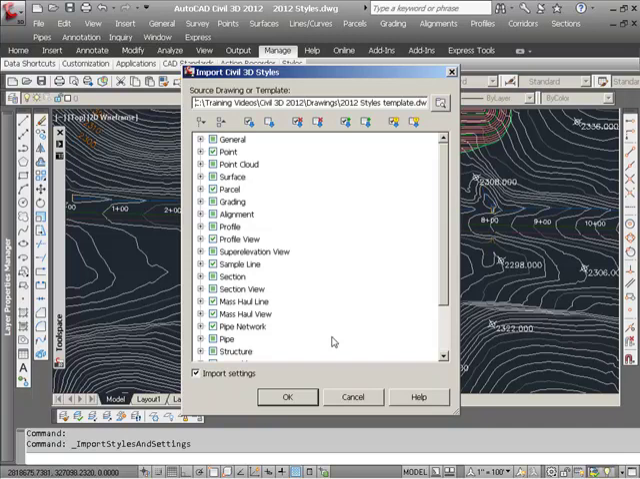Now let's talk about first what files to use for importing, and this would normally be done from your template file. And using this tool, you could also keep your template drawing updated with those new styles that you create and even those that you edit. So then you would just open up your template file, run this routine, and keep it up to date.